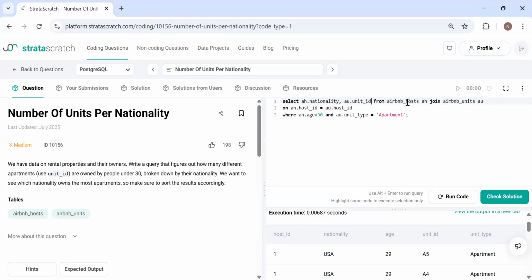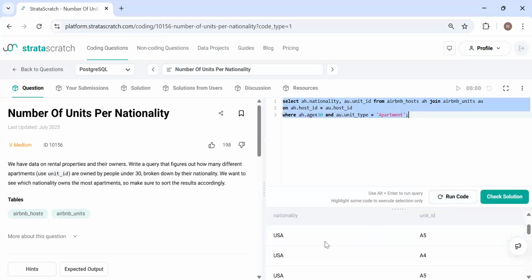We are going to work on unit ID, as we have unique unit ID of each apartment. Okay, so now what we are going to do when we have to find out something unique. Before that, let's run this. So we are getting this nationality and the unit ID. Now we need to find out for each unique nationality how many properties are owned by it. So I'm going to do group by on AH dot nationality.